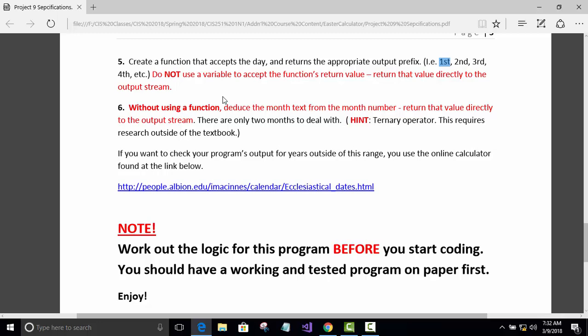It says without using a function, deduce the month text from the month number. In other words, Easter always occurs on the 3rd or the 4th month, I think. I can't remember. I believe that's correct. You'll have to look and see, but I think that's right. So if the month number is 3, then you'll output into the output string March. If it's 4, it would be April. Yeah, I think that's right.